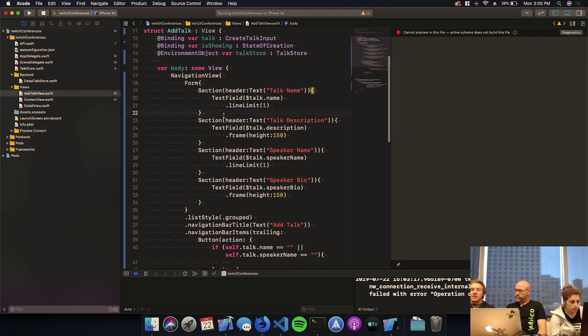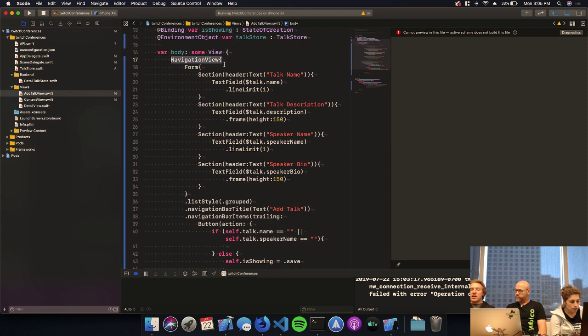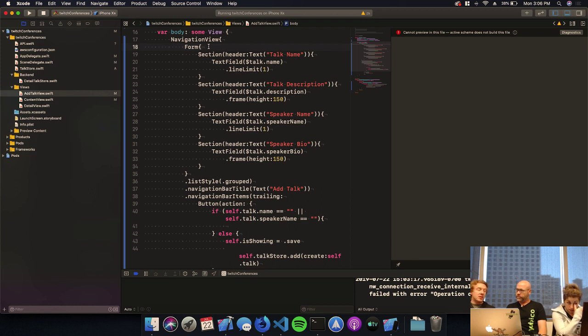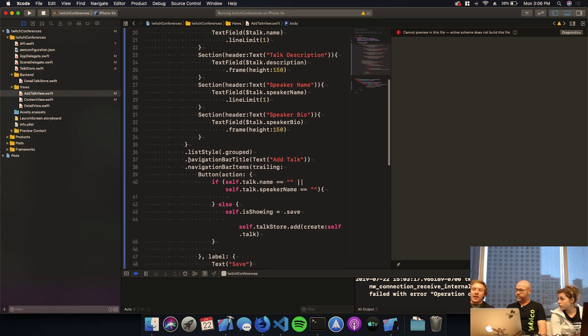Cool. So what we have here is our navigation view with our form. What a form does is it creates that form view and takes a lot of the heavy lifting. So this is like a navigation controller? Yep, very similar to a navigation controller. And you'll even notice right here we have a navigation bar title and a navigation bar item, which is very similar if you were familiar with navigation controllers, where you create those. God, they're such a nightmare.